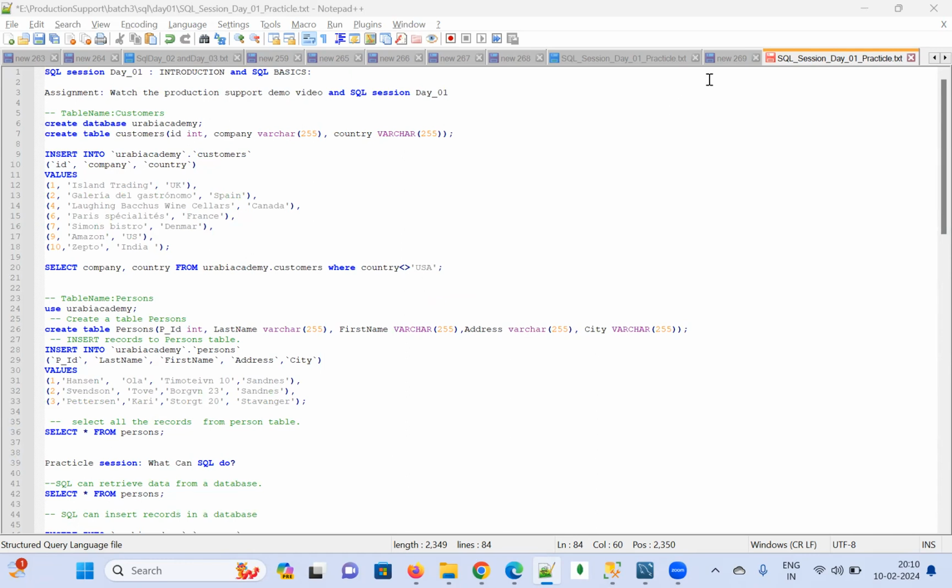Can you explain what exactly the procedure does? Sorry, regarding the procedure?